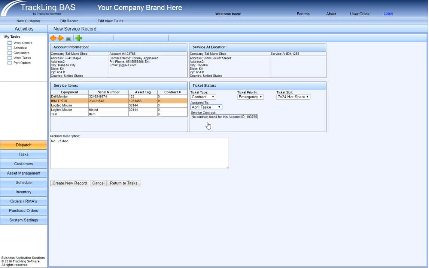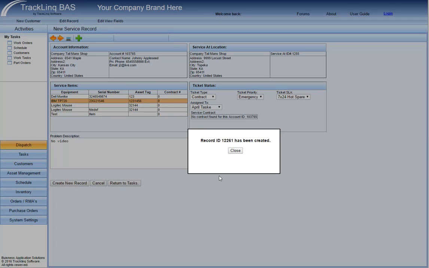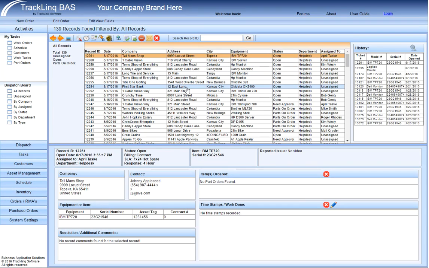We tried to keep all the processes familiar so you as a client or user don't have to learn a new process for everything you do. And once again, create a new record, and 12261's been created, and now it shows up on our list. Those are our three methods. A quick, easy video on how to open up a record within TrackLinq BAS.